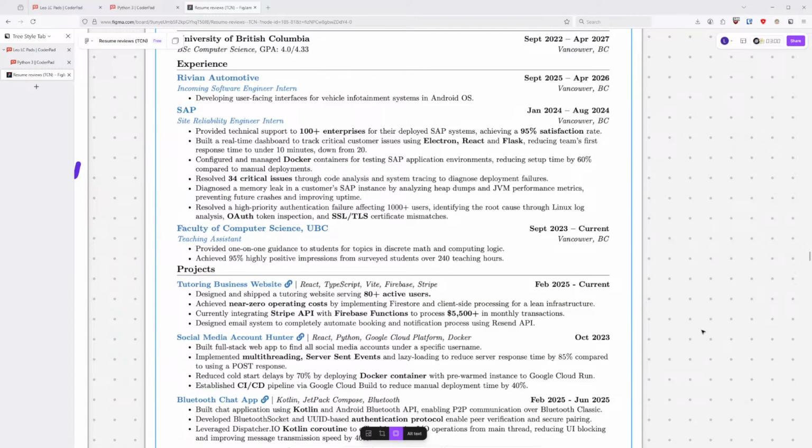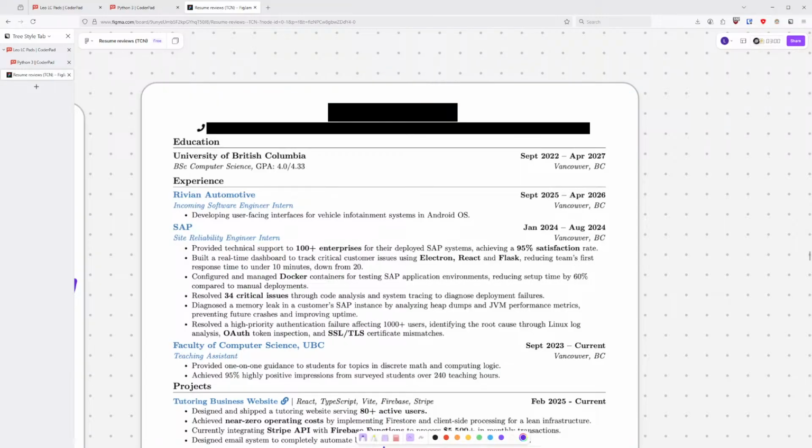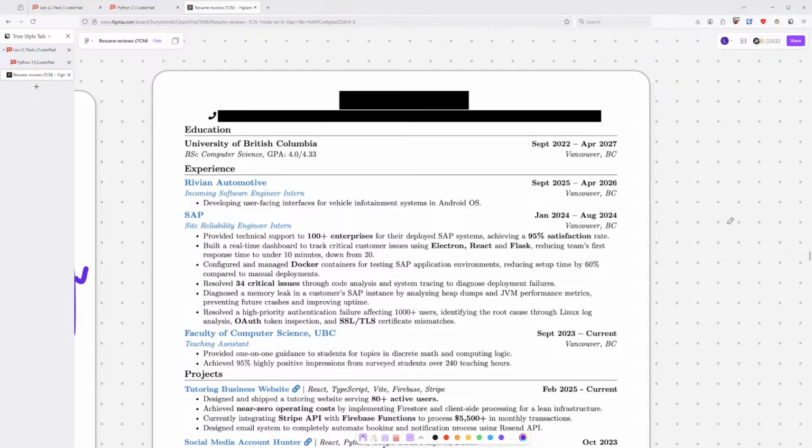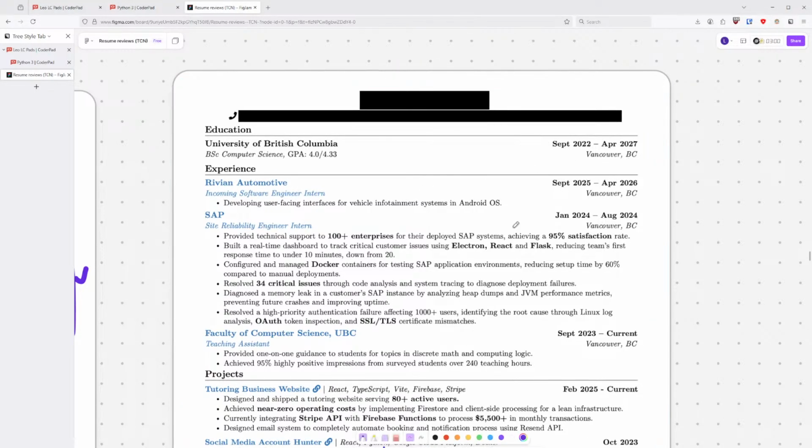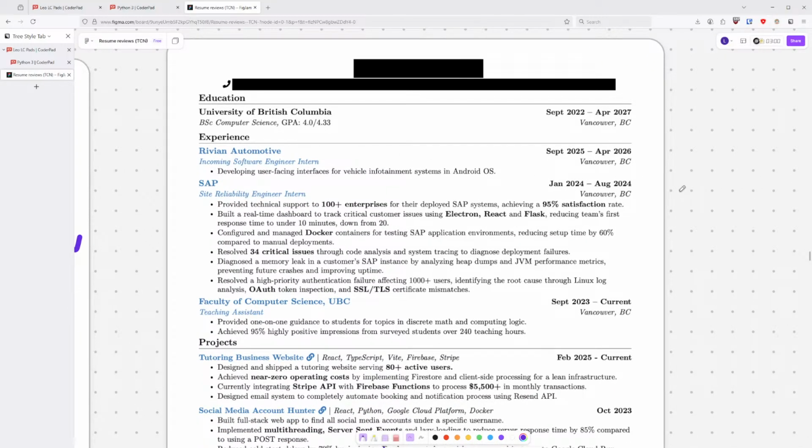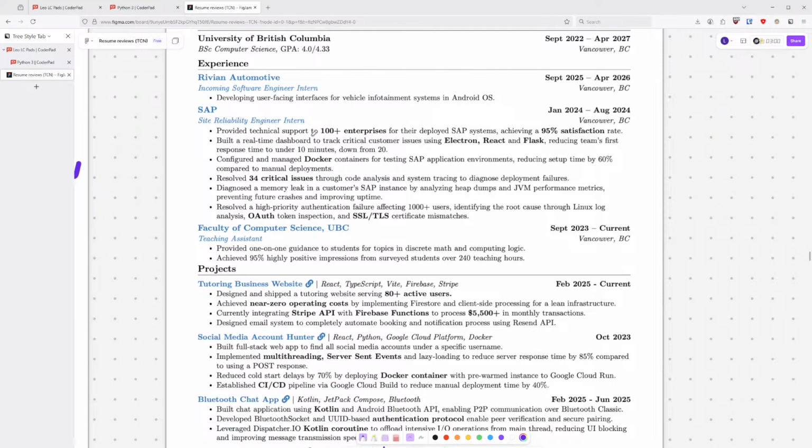Going for backend, infra, mobile. Okay, let's take a look. And what are you? 2026 summer. Okay. Rivian. Okay. Real-time dashboard. Configure, manage Docker. 34 critical issues. Diagnose memory leak. To analyze system traces and diagnose deployment failures.